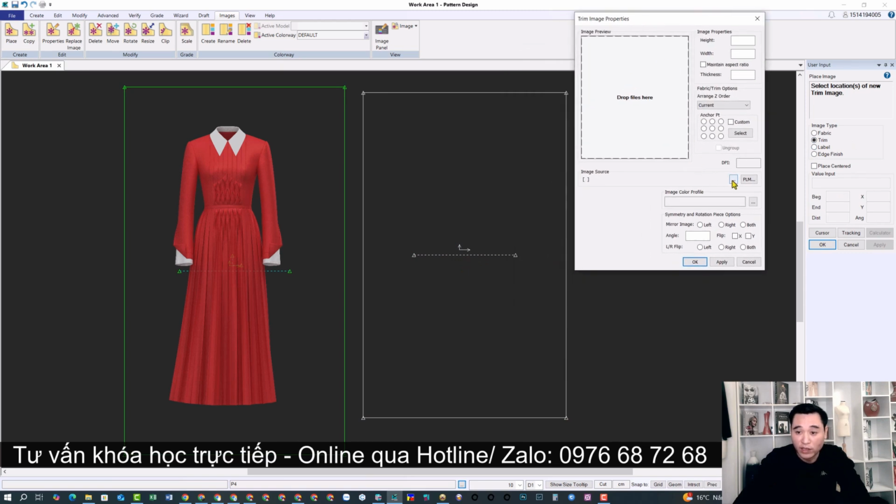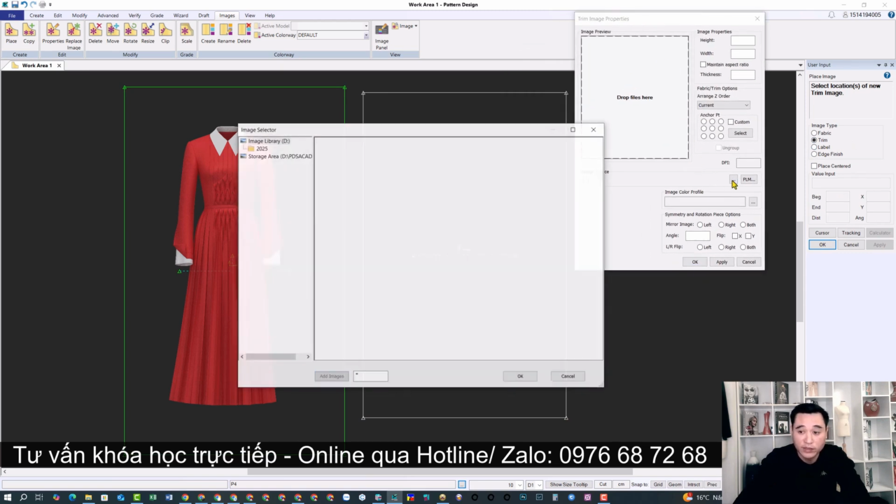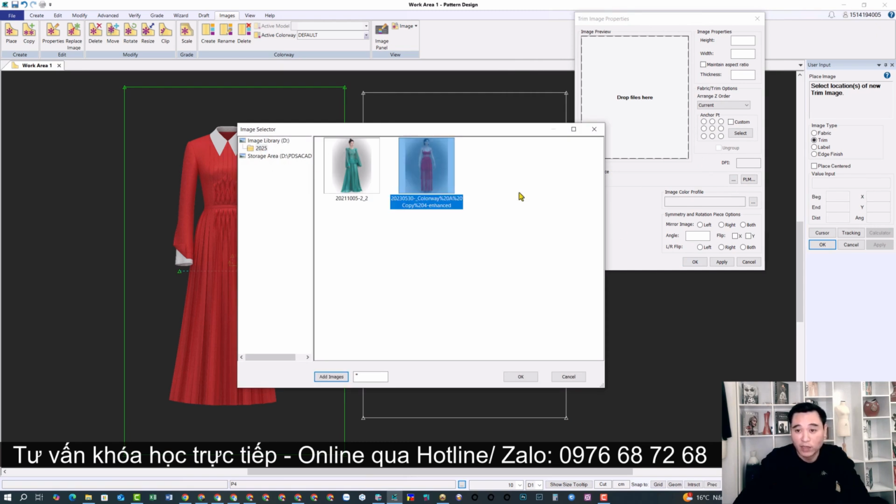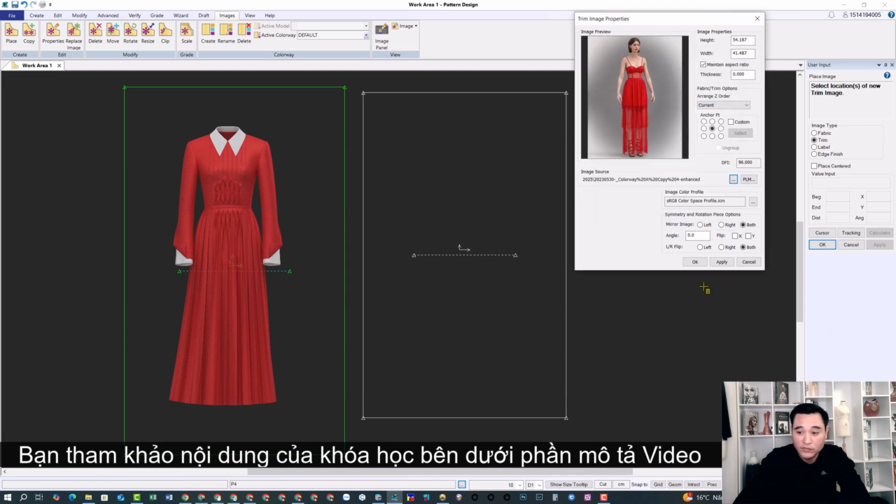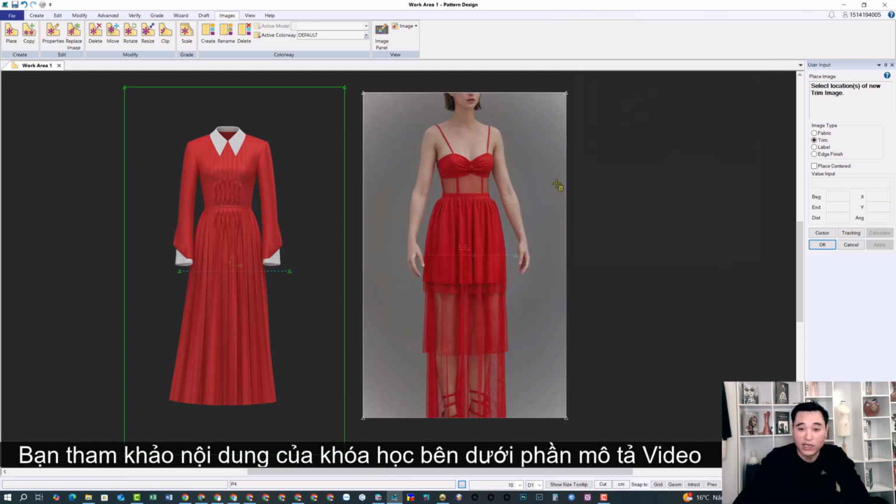Now, you'll select the source that leads to that image for me. All right, select this folder for me. Now you'll select the image you want to insert into this detail. Okay, Apply. So as you can see, the image has been inserted here.